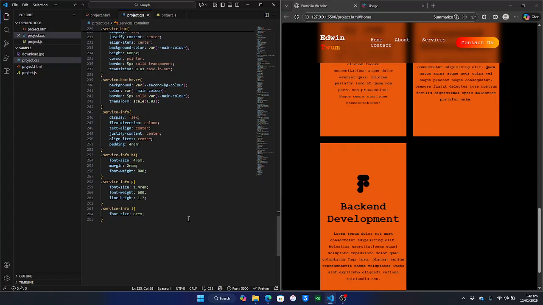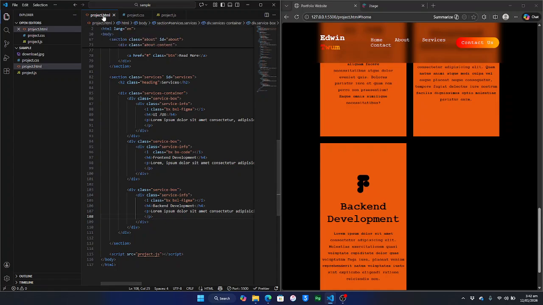So let's continue. I'm now going to start the contact. So we are done with the services. So let's move on to contact. So we need to go to HTML and do our contact section. We also create a section for contact. So section dot contact, and we give this a unique ID. This ID binds it with the navigation. So contact.